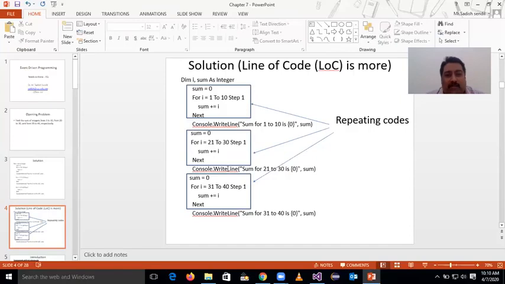In software development, if you include any one line of code, it will cost you. Every line has a cost. So this is the repetition code. If you include these statements, then the cost will increase. So to avoid this, we go for some other concepts.